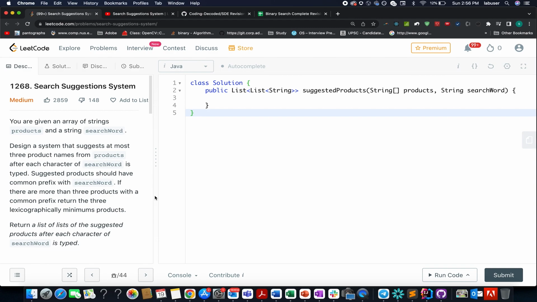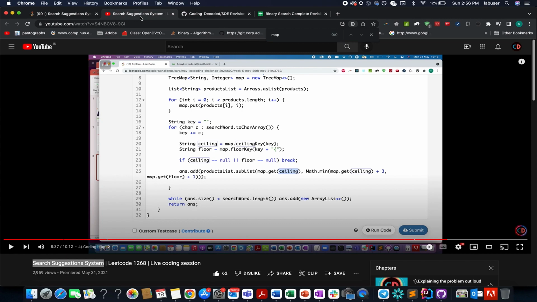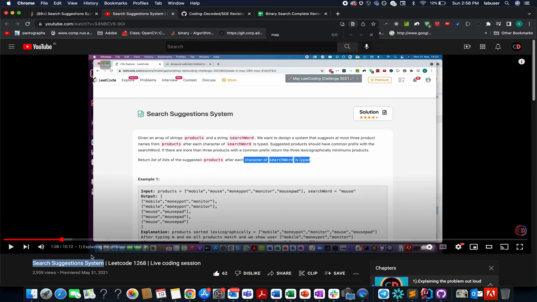The problem that we have in today's search suggestion systems. It's a very interesting problem based on the concept of tree maps, and to your surprise, for all those who have been associated with the channel may know that we already solved this question in the month of May last year, and I have clearly explained the approach in this question along with the test case iteration.